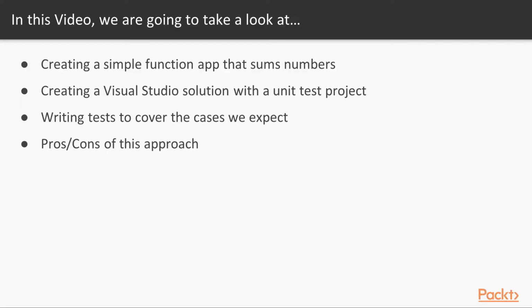In this video, we're going to create a simple function app that sums two numbers and returns the result. We'll create a Visual Studio solution with a unit test project in it, and then we're going to write some tests that cover those cases that we expect. And then I want to go briefly over the pros and cons of this approach for using this for monitoring and testing your Azure Function apps.